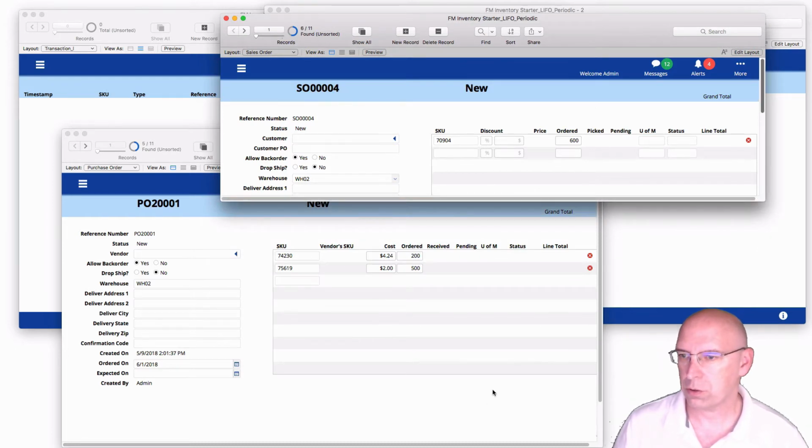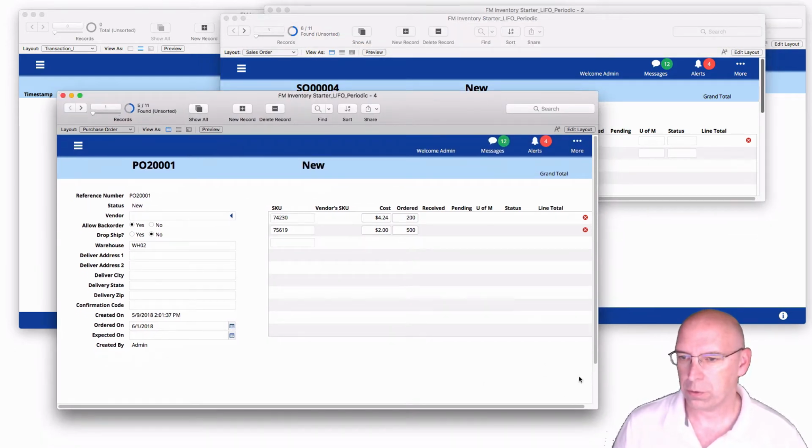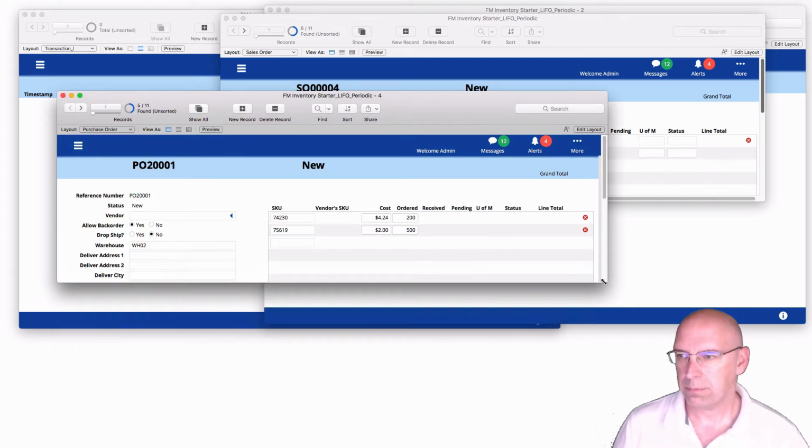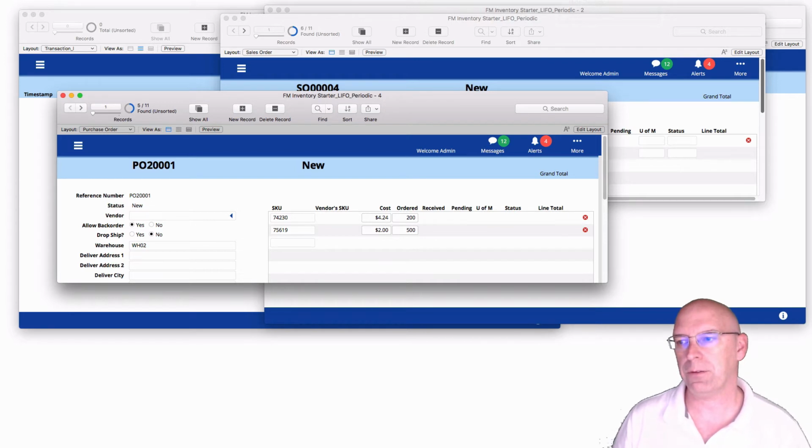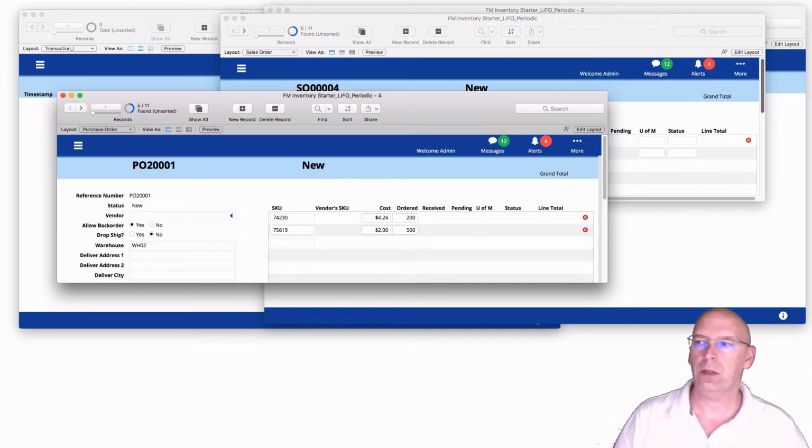I'm going to make that shorter and make this shorter. One thing you may notice is that I do have a couple of other SKUs in here. So I have this 74230 and 75619. When you do the periodic method, you're going to grab a bunch of the SKUs. And so what I'm doing in this demo file is I'm trying to simulate that by adding a couple of other SKUs. Okay, I'm going to situate these screens here.